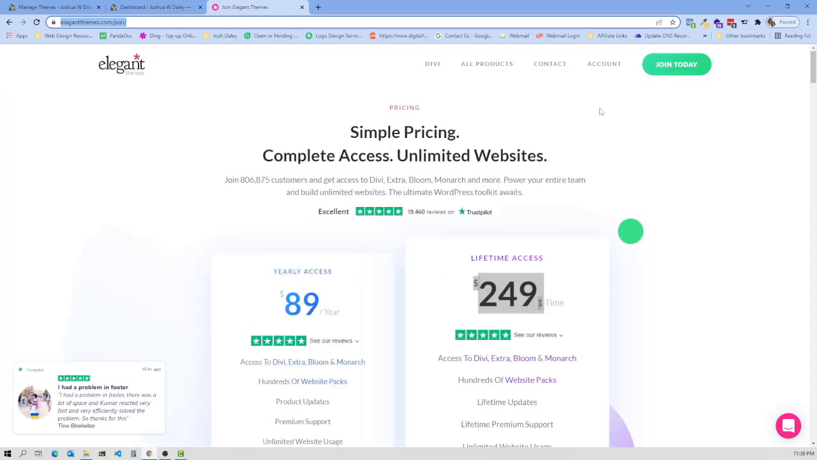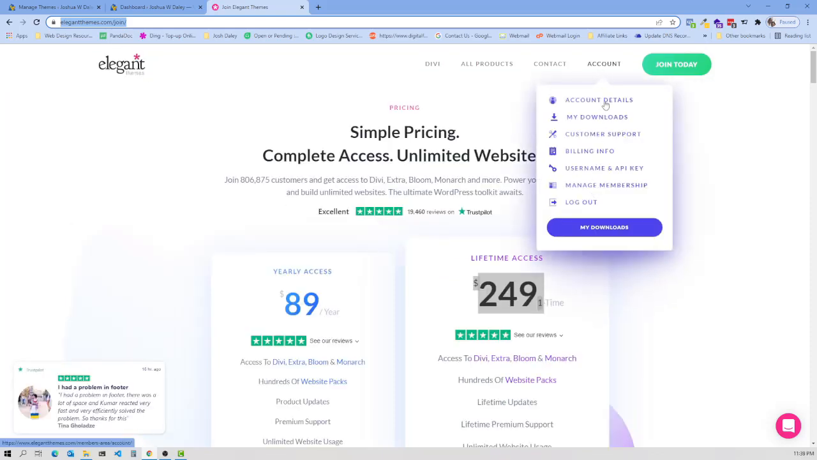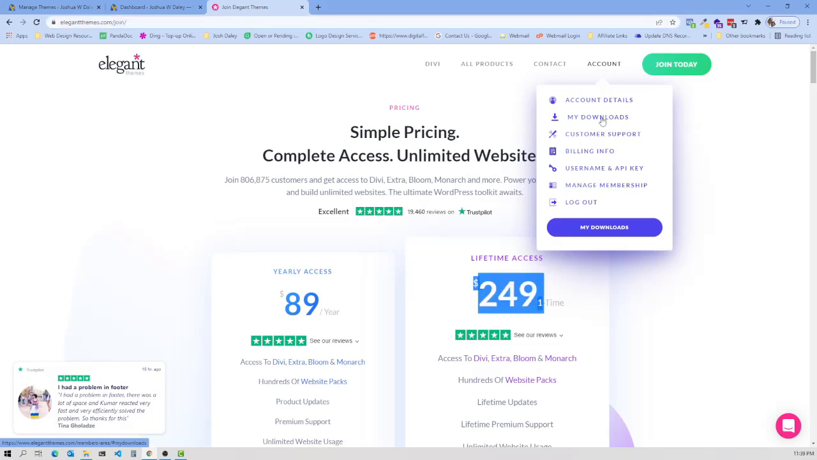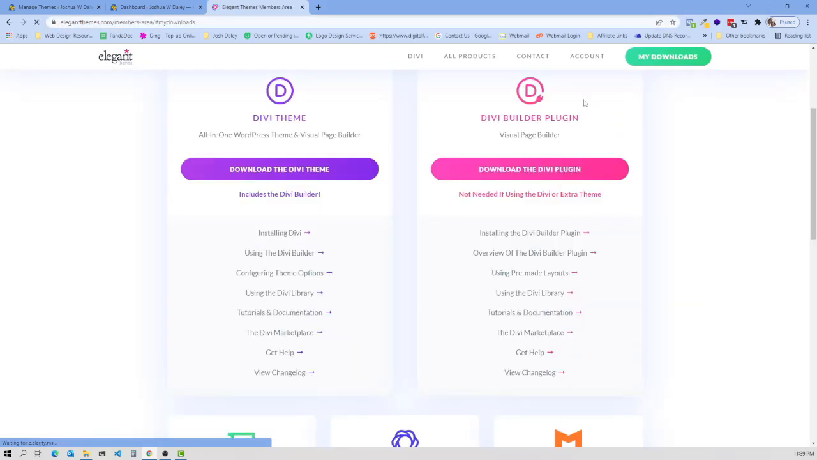Now once you make the purchase, you just log into your account, then you can go to My Downloads, and then you can go ahead and download the theme from here. Now, since I already have the theme downloaded on my desktop, I'm going to show you guys exactly how to import it onto your WordPress dashboard. So let's keep it going.